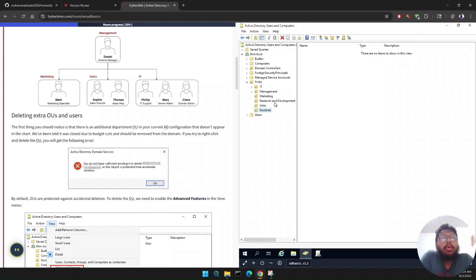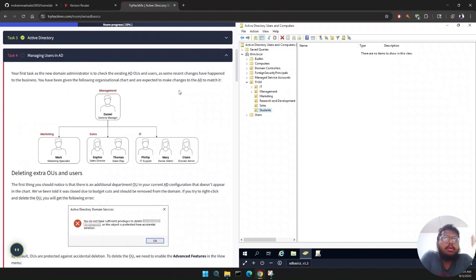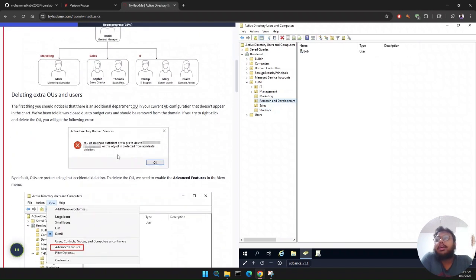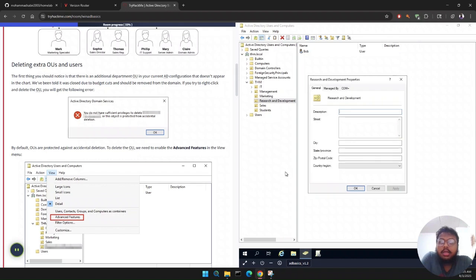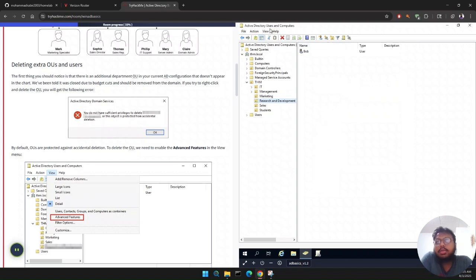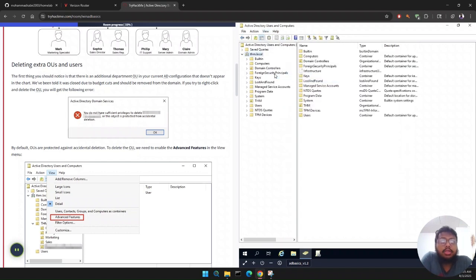But we see that we don't need research and development. With the recent changes, I'm assuming the research and development department is no longer there. To get rid of this OU, we won't be able to just delete it as is, because these are protected from deletion. So we have to go to properties to see if there is protection against deletion. There's a different process to it. Now we go to View, and then Advanced Features.